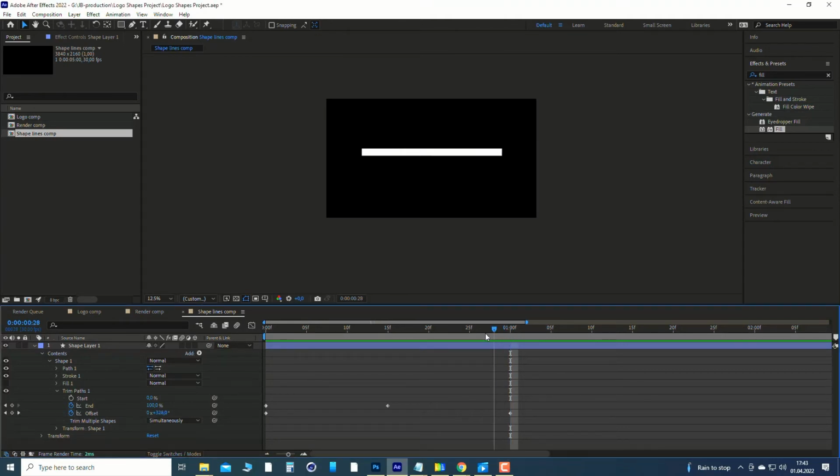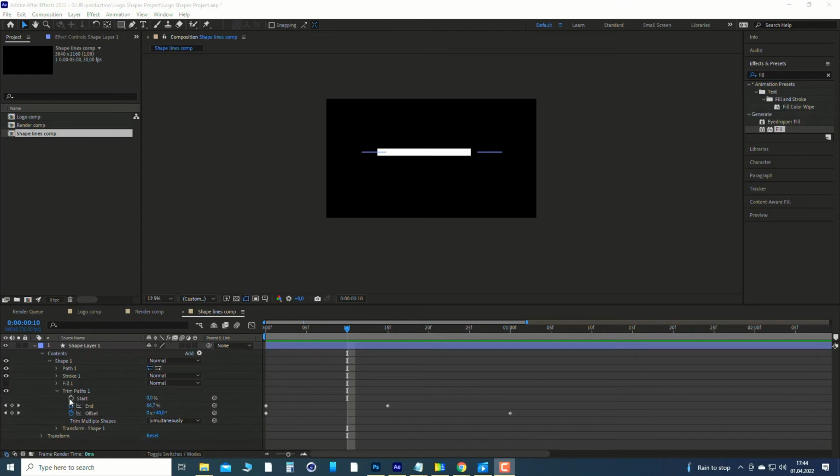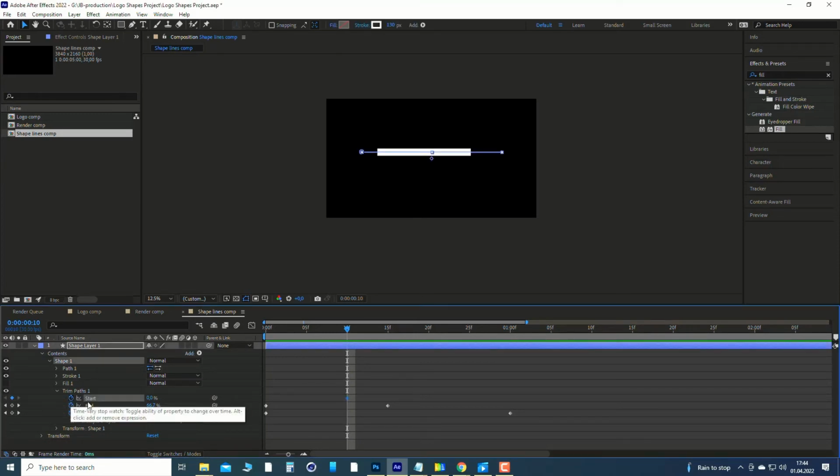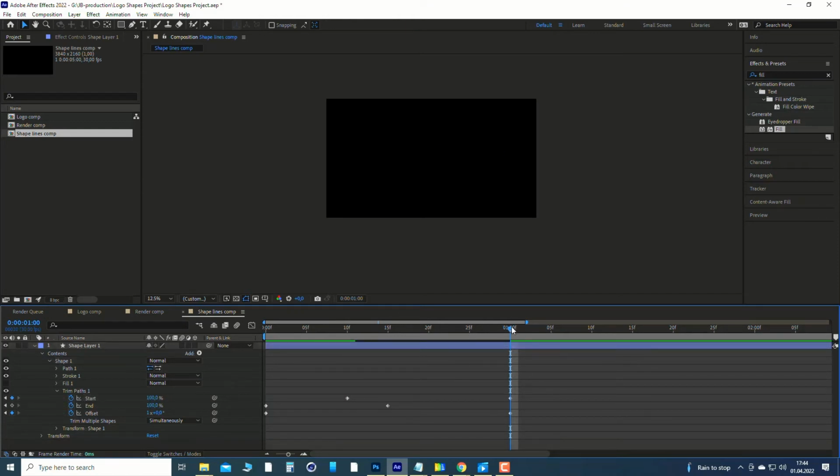Now I go back to the 10 frames, and I add a keyframe from the start. Click, keyframe is created. I go to the 1 second, and I type here 100. And now we have this animation. Spacebar for play. This is a very simple animation using the Trim Paths.